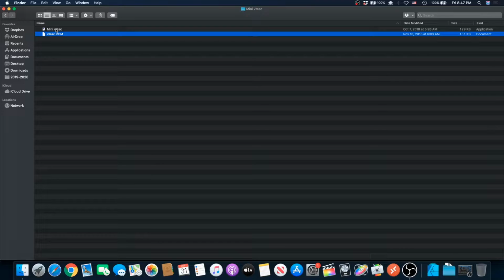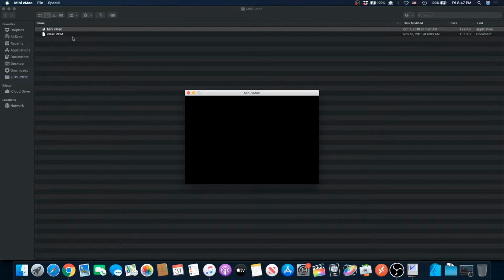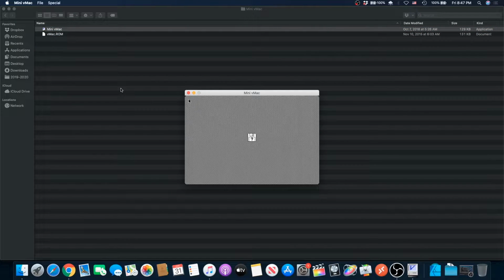So now that that's renamed, we can just launch Mini vMac again, and we can hear the startup chime of the old Mac booting up. So now we're just at this blinking floppy disk screen, which means that the Mac wants us to insert a floppy disk that it can boot off of.